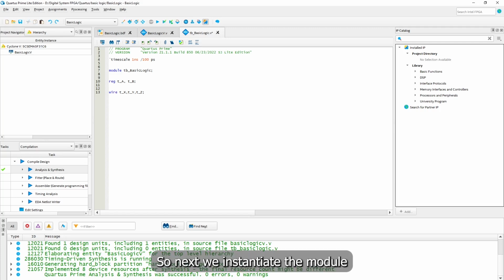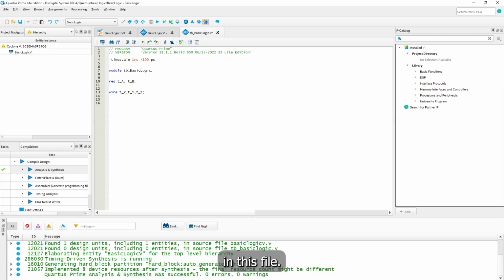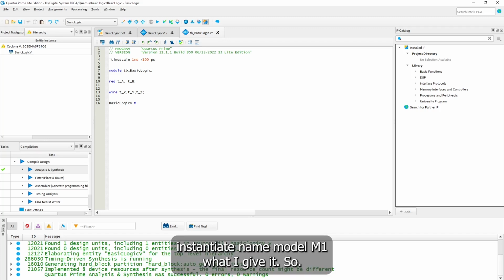Next we're going to instantiate the test module into our design here. What we're going to write is the same name as this one, and copy all the inputs and outputs as they're written, but in this file. So we're going to write basic logic, with the instantiation name module n.